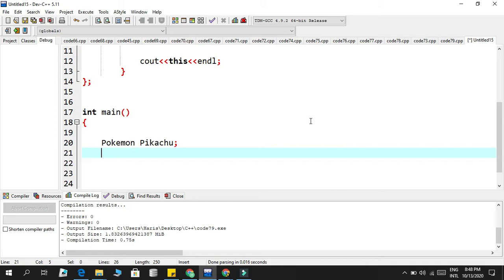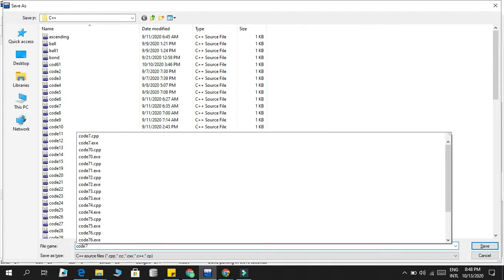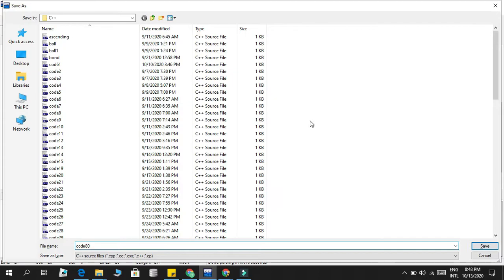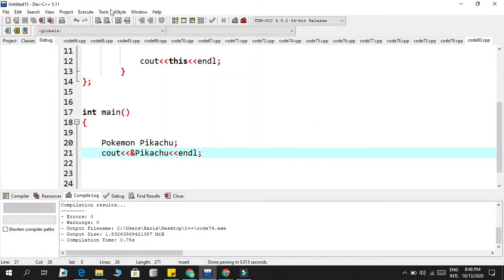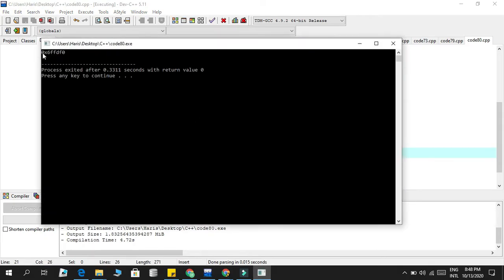Now, first of all, I'm going to show the address of Pikachu in memory, because we have discussed the address-of operator. I'm going to do this explicitly for you so you can see it in memory. Obviously it's stored in hexadecimal notation. Before doing this, I have to save my code. I'm saving it as 80, I think. Now, after executing and compiling, you'll see the address of my object in memory will be something like this.